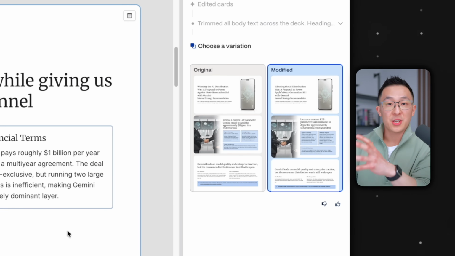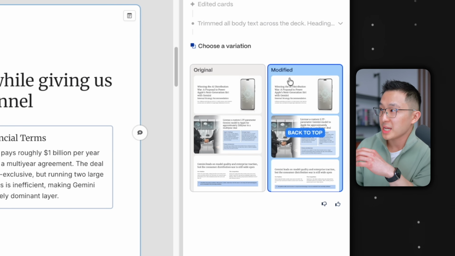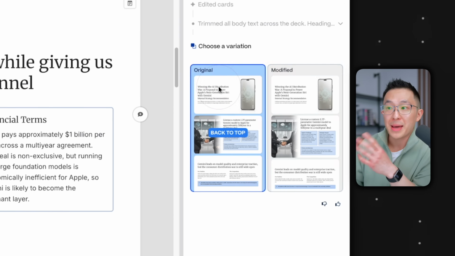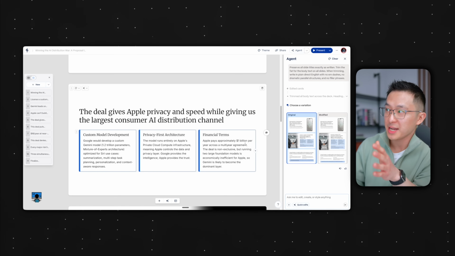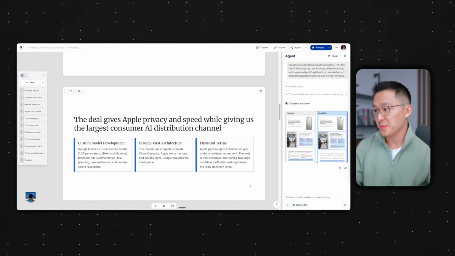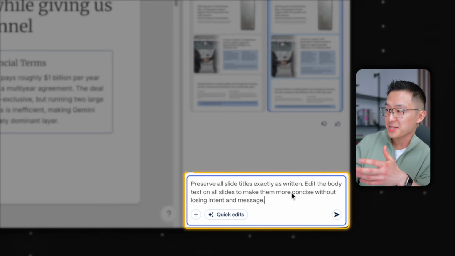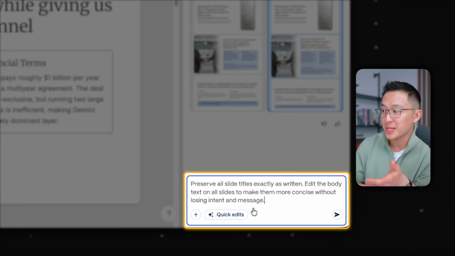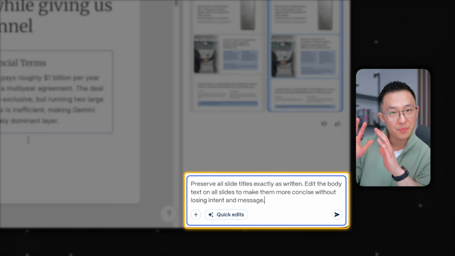After every single change the agent makes, we can choose to keep the modified version or revert back to the original. So this original with more text, this is after the trim, right? And if this is still too dense, you can follow up again and say, hey, make the slides even more concise without losing intent and message. But for now, this is good enough for me.